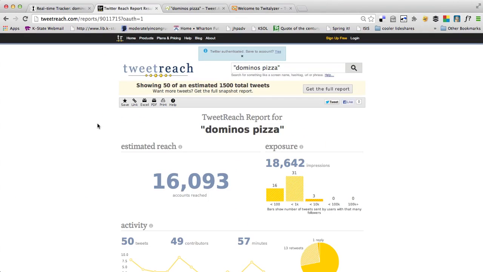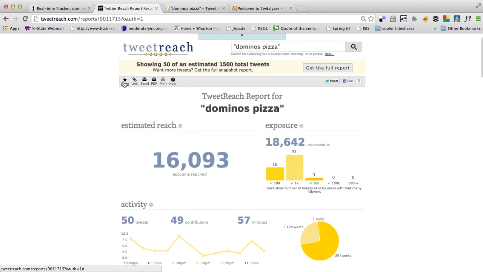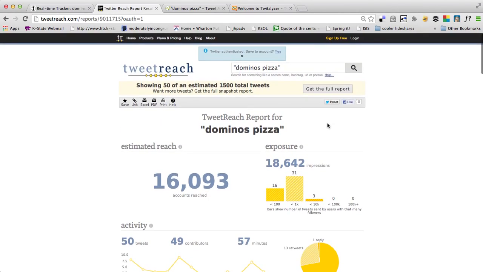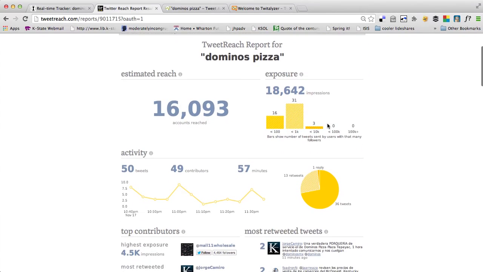TweetReach is a pretty robust program in itself. Same type of thing: you probably want to register. That gives you the ability to save a lot of this information, export it to Excel, or create a PDF or print file from it. On this particular one, I'm not even sure it's telling me without signing into my account, which I think is already expired.